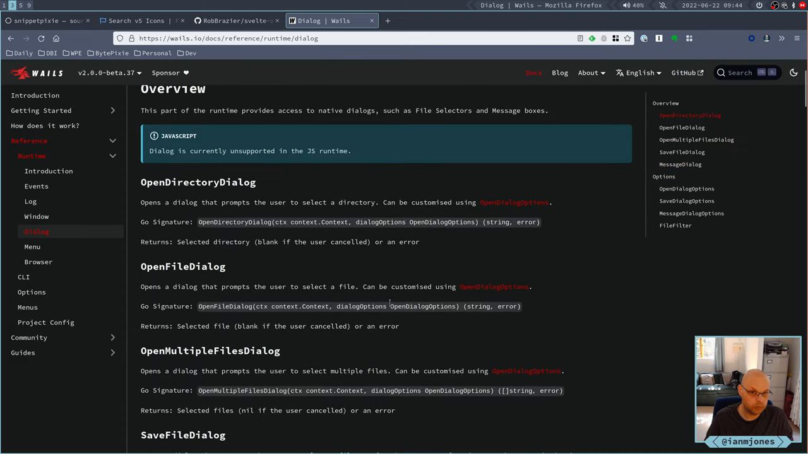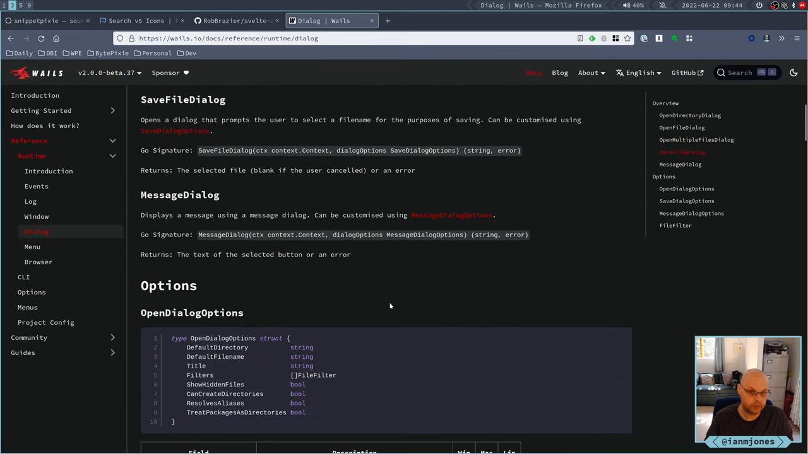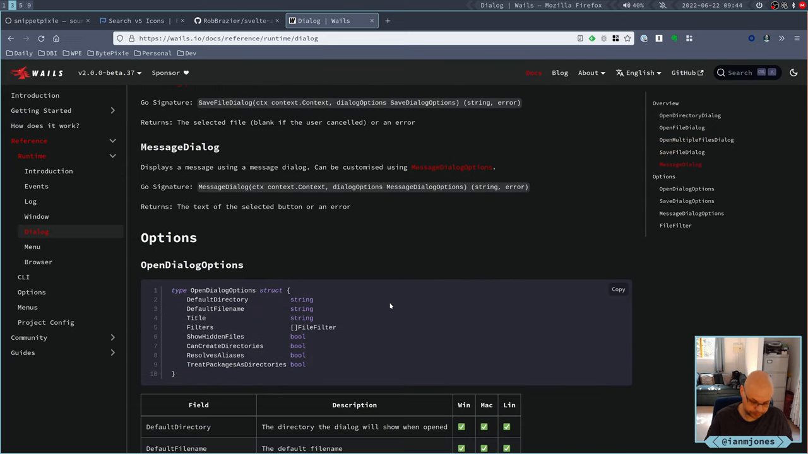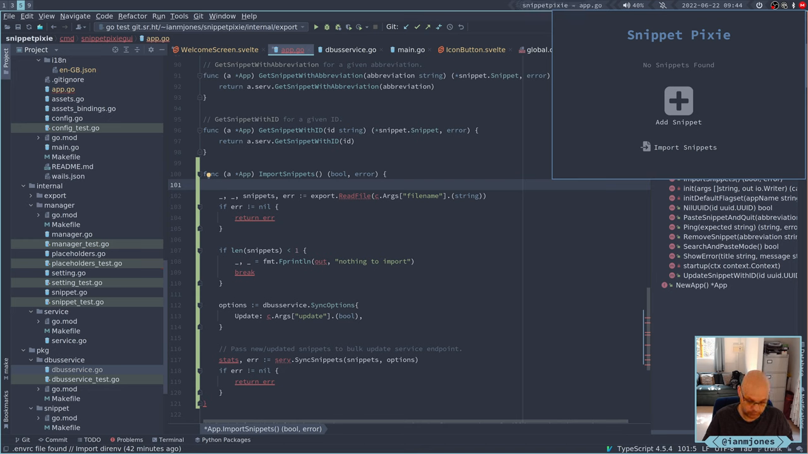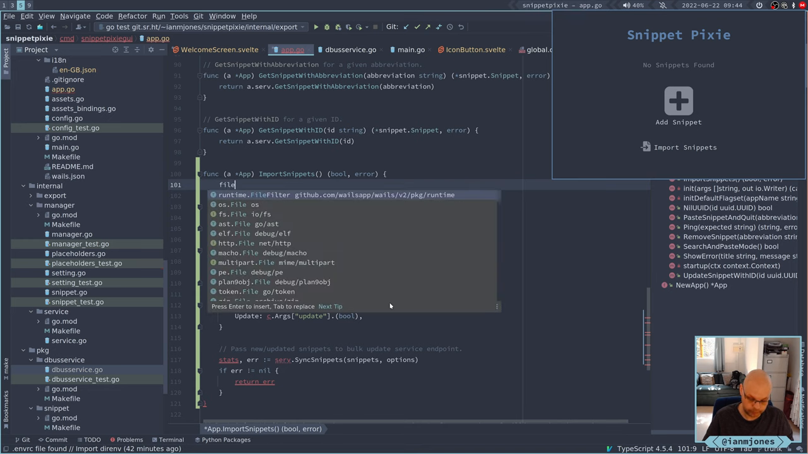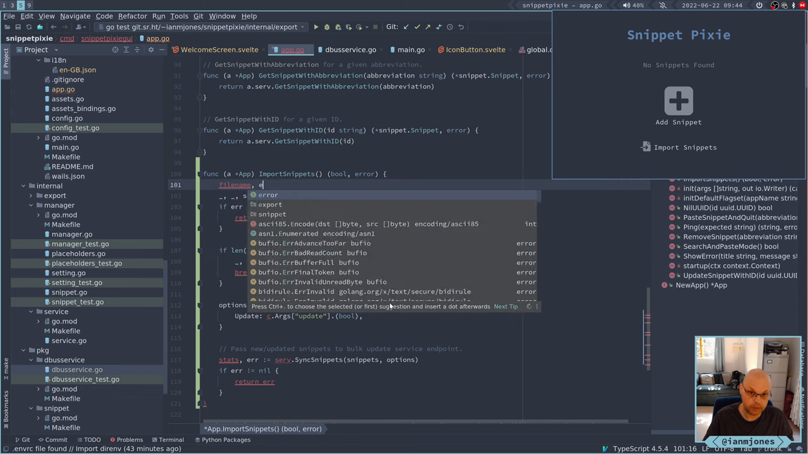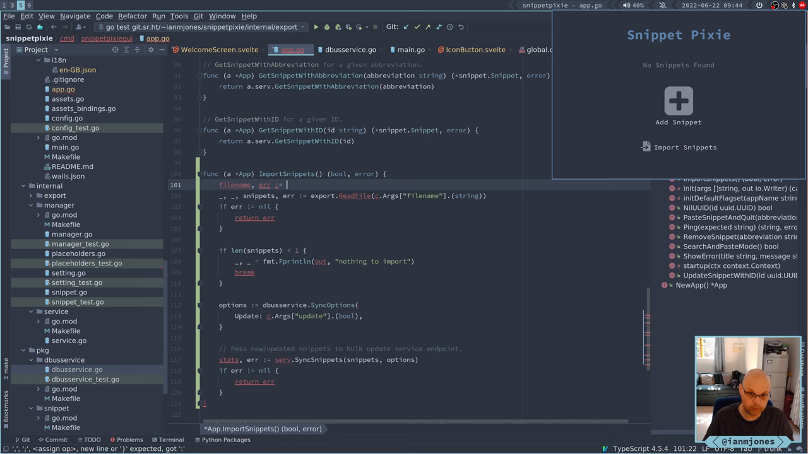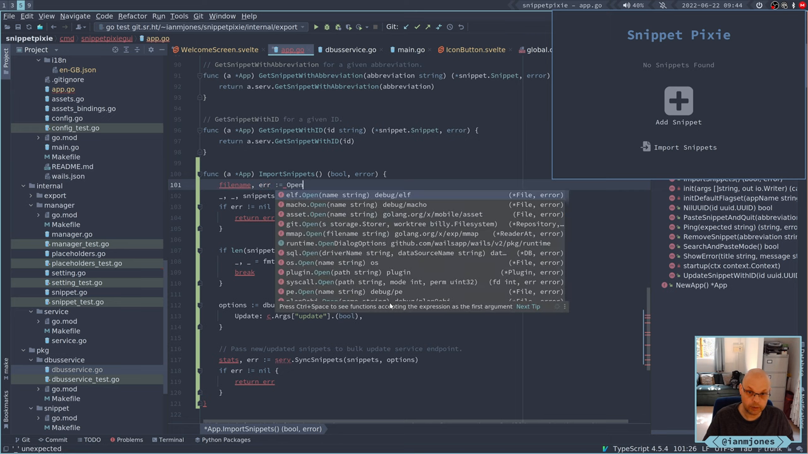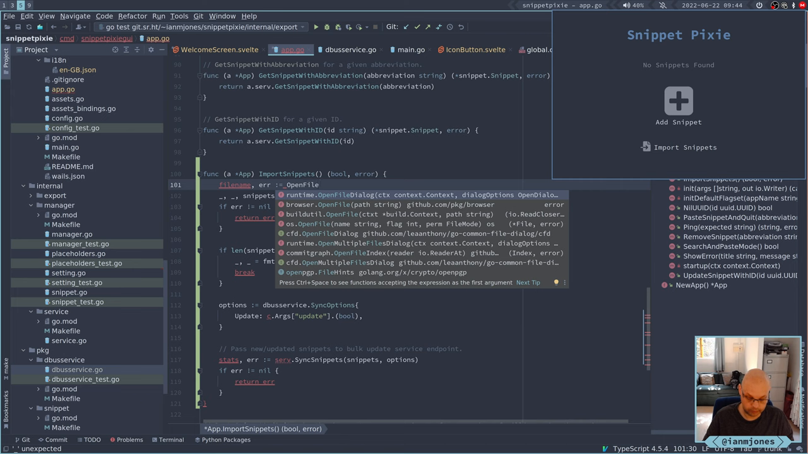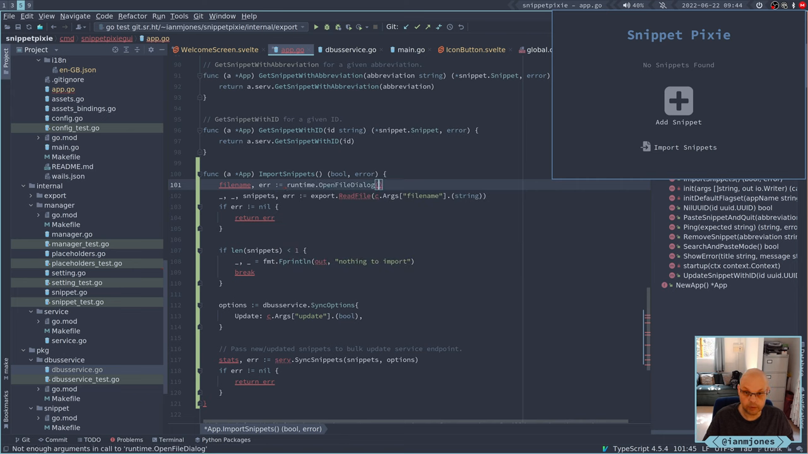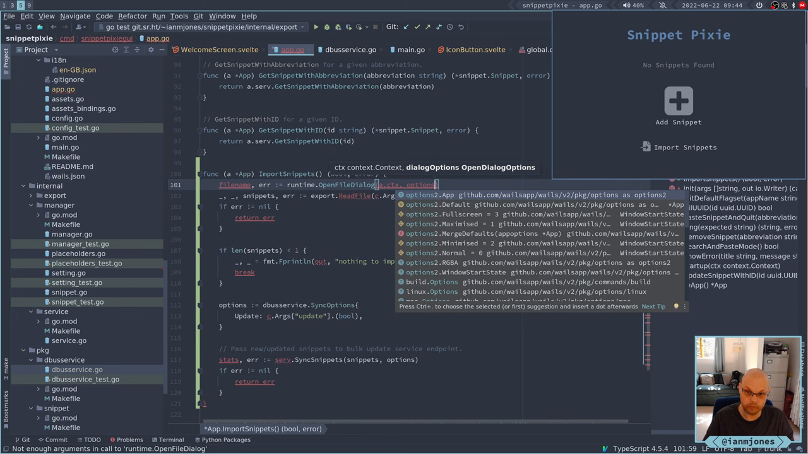Right then, so we want an open file dialog. So file name and error from open file dialog. We're passing in the app context. And then options. So I better put together some options.